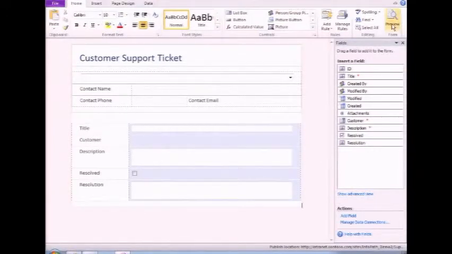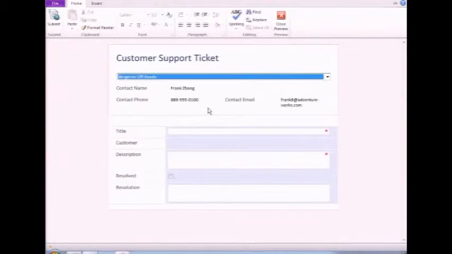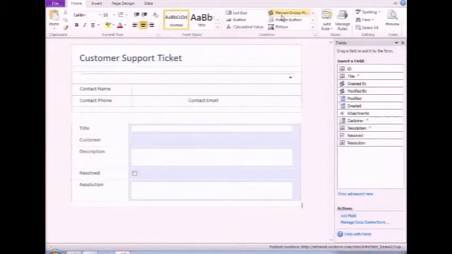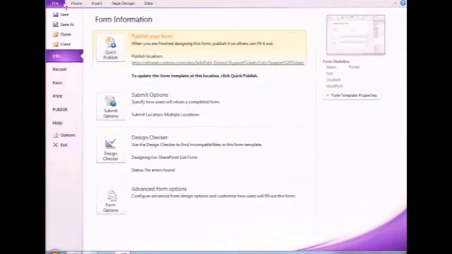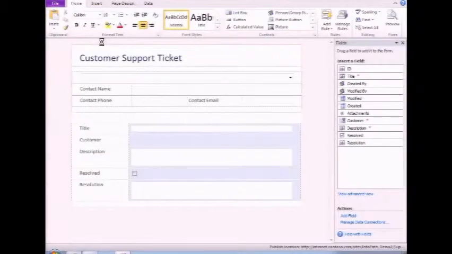There we go. So now we have a form that whenever we select a customer, we're going to immediately see some information about that customer. So let's go ahead now and publish this back to the site and make sure that it works.